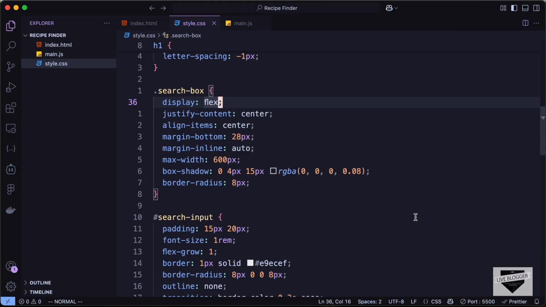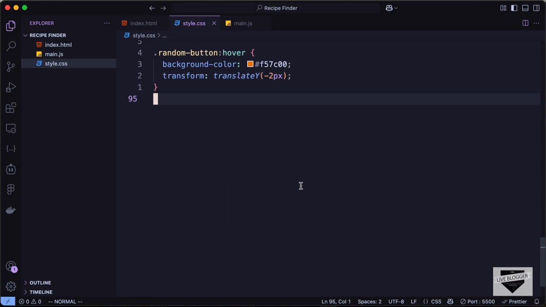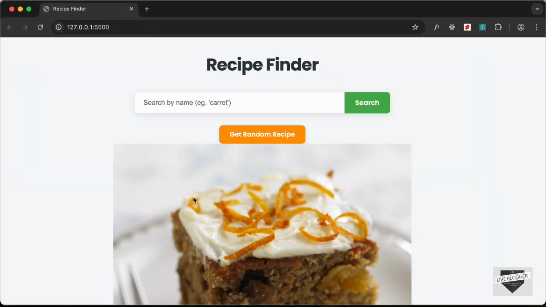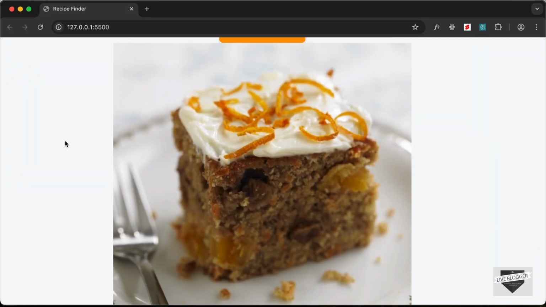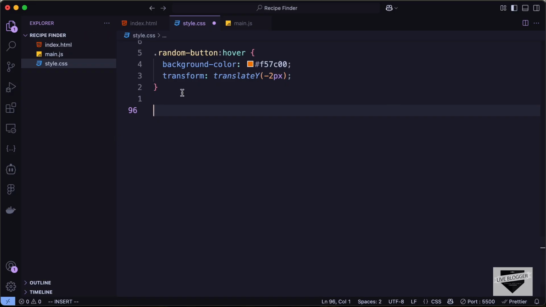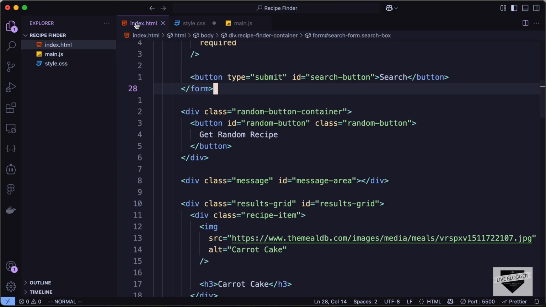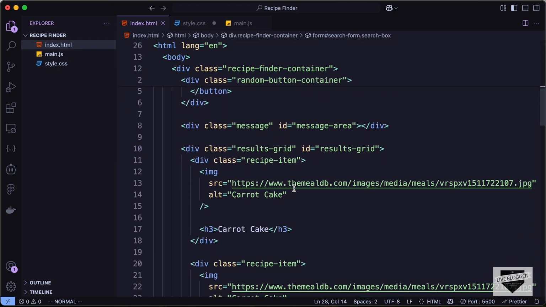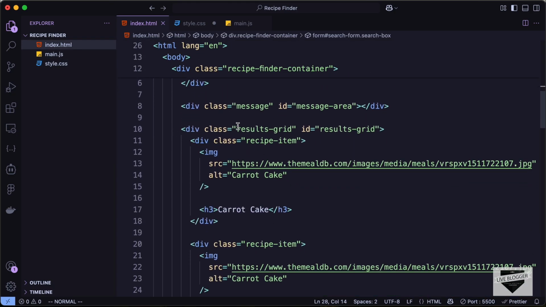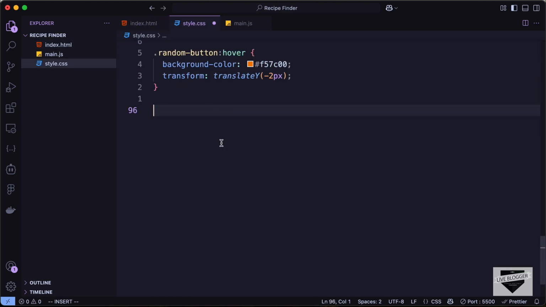Right, here's my source code, and let's scroll down and start writing the code for this results grid. Now we want a number of results displayed in a row, so for that we will use a display of grid. Let's go back to the index.html file. Here we can see for the results grid we have this division with the class of results grid. So let's target that. I'll just type results grid.